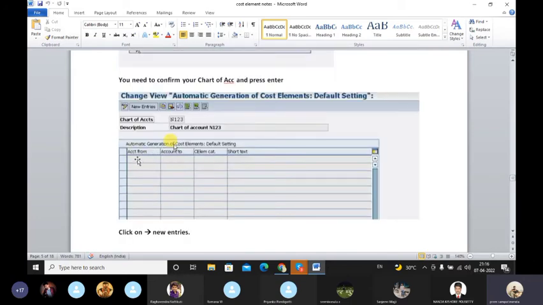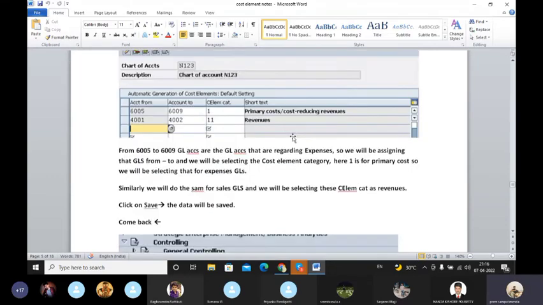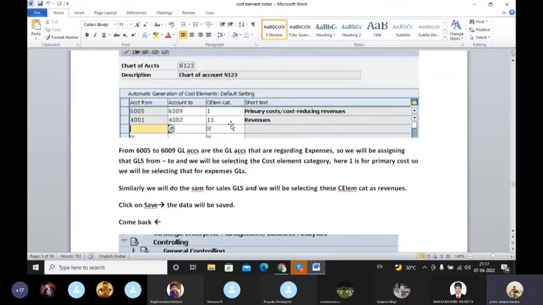Similarly you'll be giving the revenue GLs as well. In the account from, you'll be giving whatever the number range that you have in revenue accounts, and you just have to save that. The cost element category would be 11 definitely, because it is a revenue account. Sorry, it's a revenue element category. Once you save this particular thing, the data will be saved.